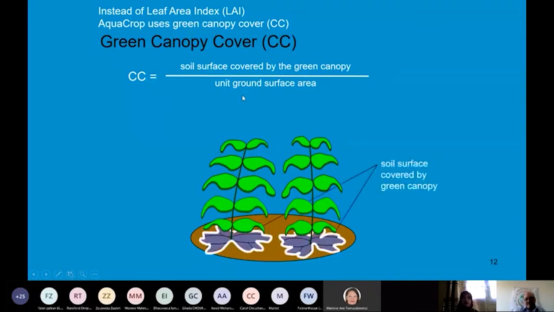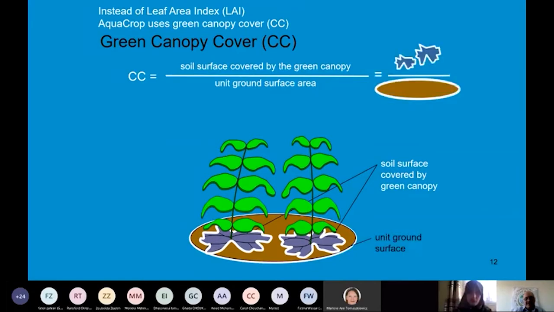If you look at this, this is the shadow of the crop. So it is the area of the shadow of the plant divided by the whole area. This percentage is what we refer to as the canopy cover. All the calculation in AquaCrop is based on this ratio, and it is not difficult to measure.